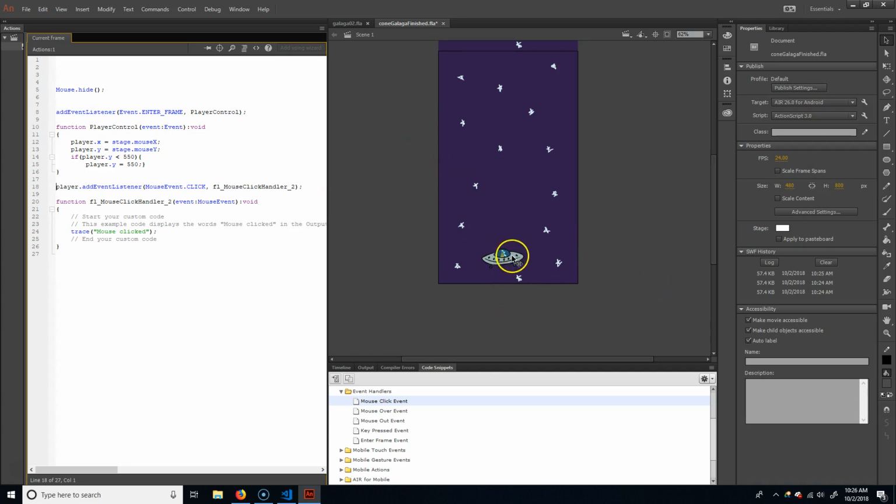Honestly, it's stuck on my cursor, so it should theoretically work anyway, but just to make it a little bit more universal, I'm going to put stage.addEventListener. So now if I click anywhere on the stage, it will happen. And I'm going to call this function shoot, because this is going to be our shoot function. So shoot, because that's what it's going to do.